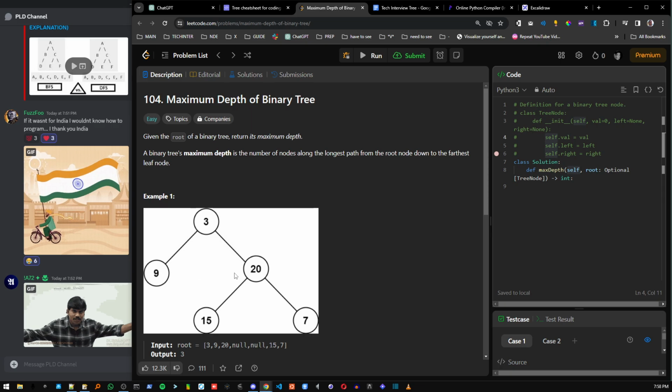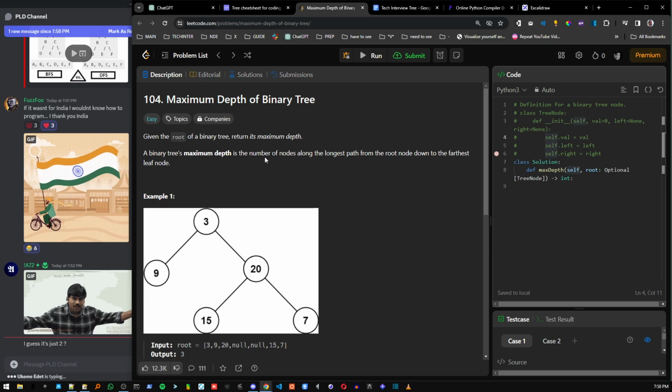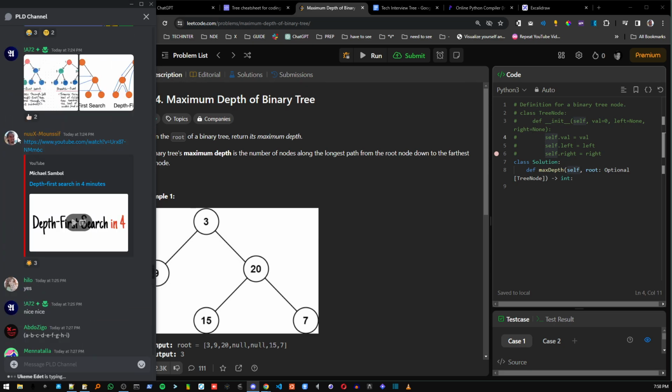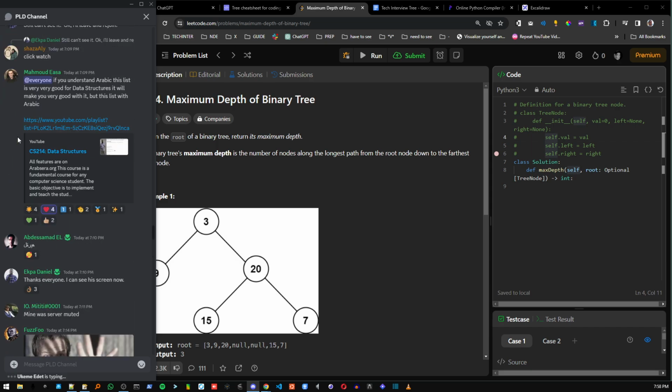Because level 1, level 2, level 3. So it has a depth of 3. A binary tree's maximum depth is the number of nodes. I think 3 because this is 1, right? I could be wrong. Let me go back and check first.